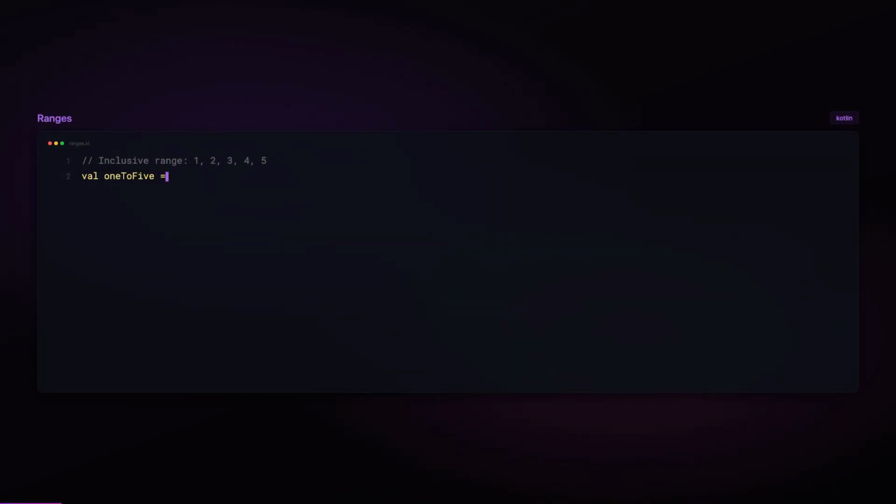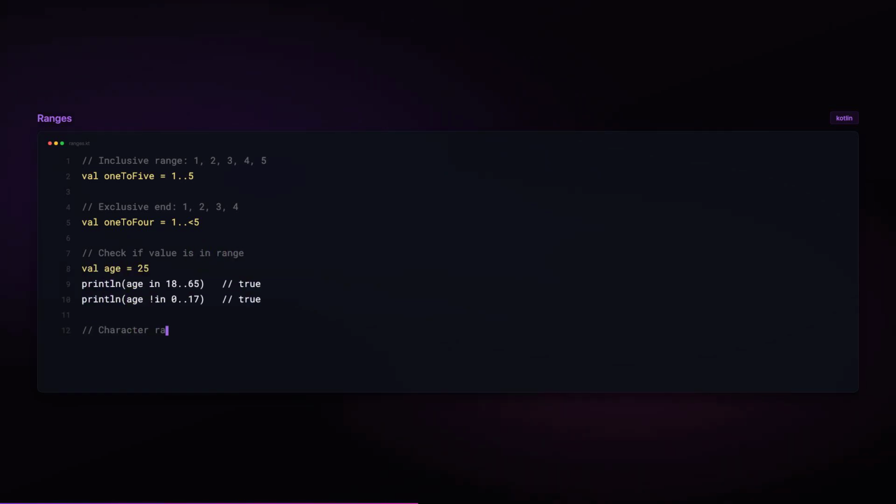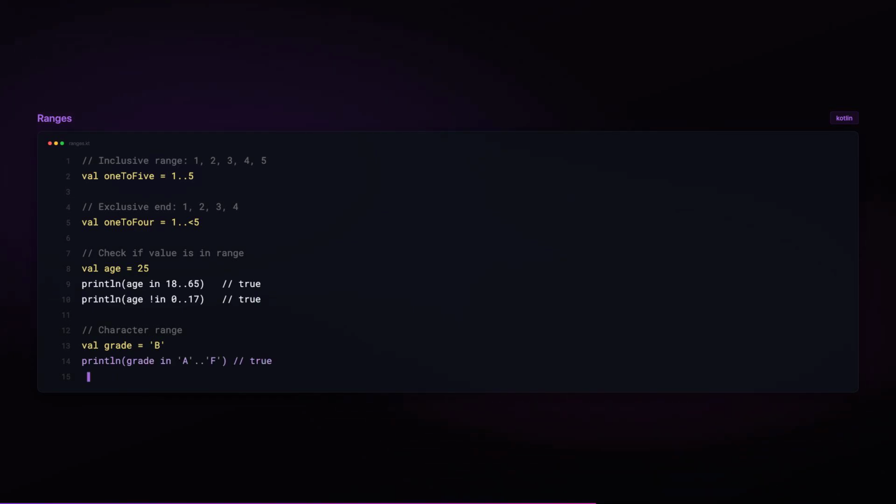Ranges in Kotlin are powerful. .. creates an inclusive range. The until operator creates a range that excludes the end value. You can check if a value is in a range using the in keyword, or not in a range using !in. Ranges work with numbers and characters.